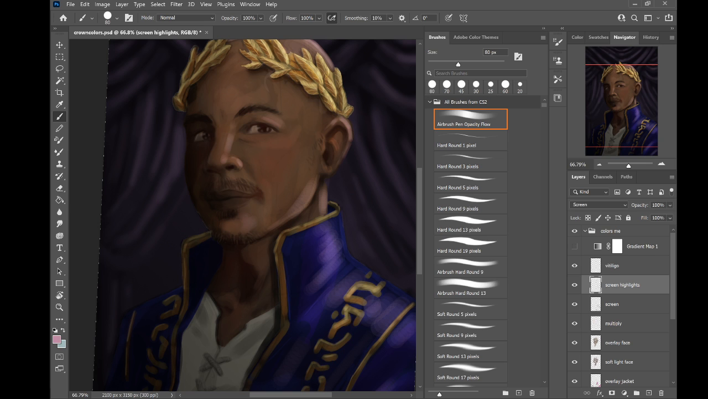The one thing I am really spoiled about with digital painting is being able to undo all of the stuff I mess up.